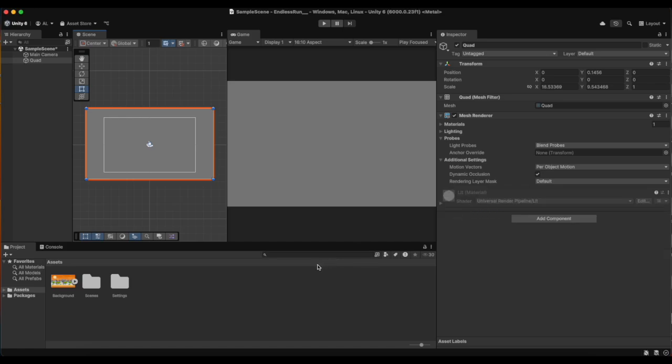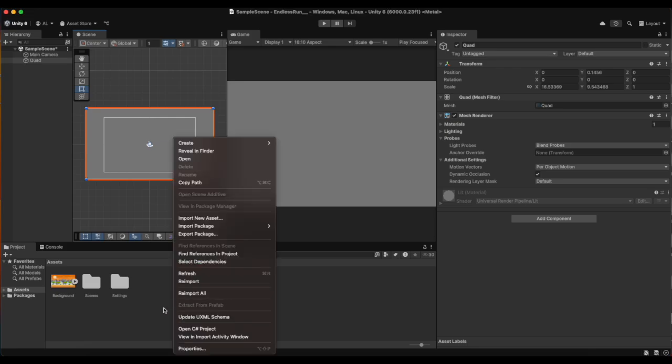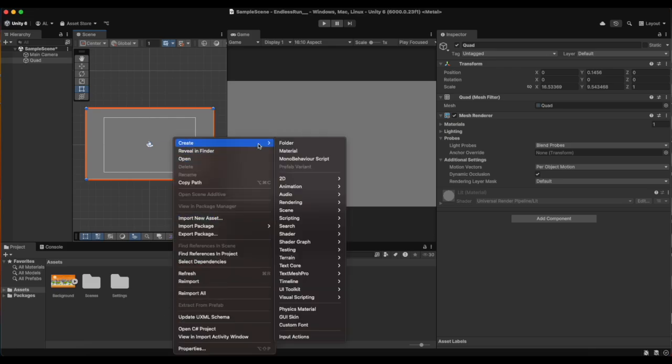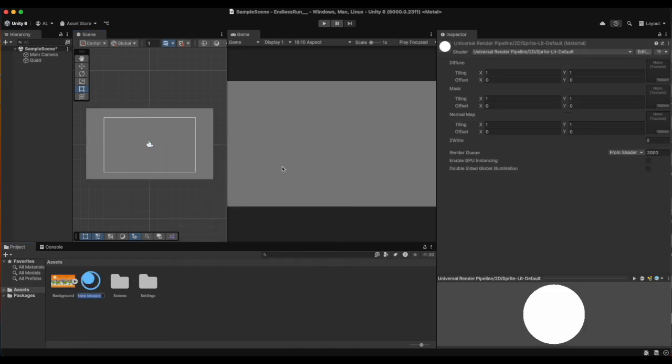The next thing that we're going to do is to create a 3D material. Now this is different from creating a 2D physics material. So we'll right click inside of our assets folder, go to create, and then material. Name this material background material.